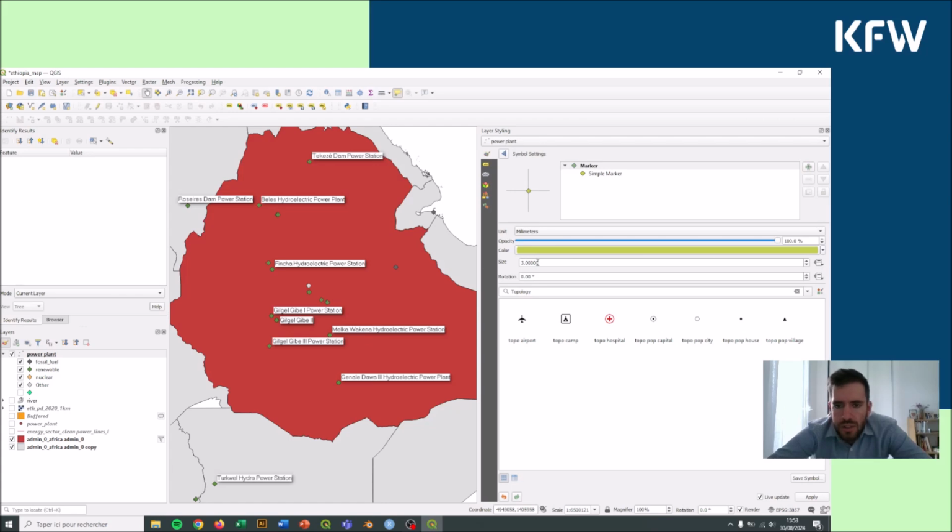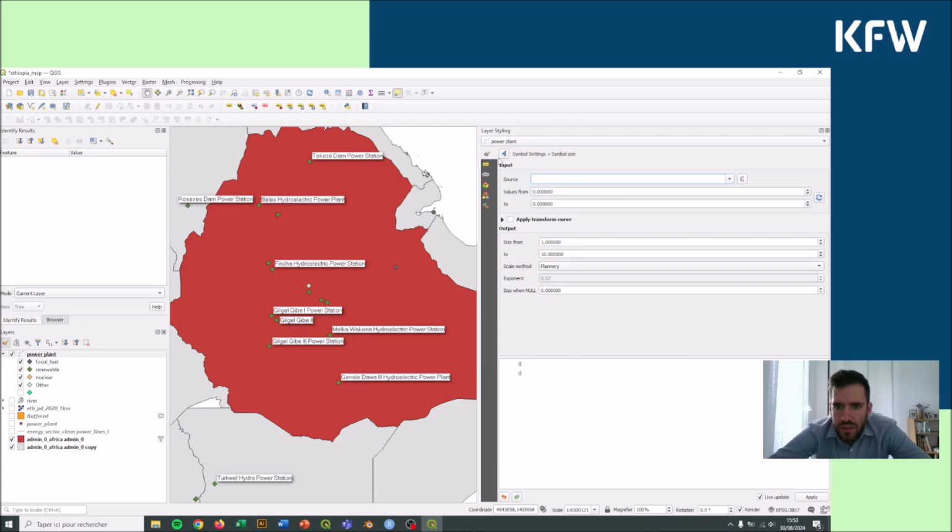So here under size, you see that we chose 3, but we can choose different sizes. But here we can make it depend on the variable. So we go to assistant. It's gonna open this small window, and here we choose. It can only be numeric values. So we're gonna take the output numeric. We're gonna load the values. So this will take the smallest and the biggest value.